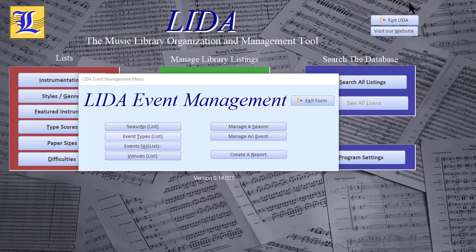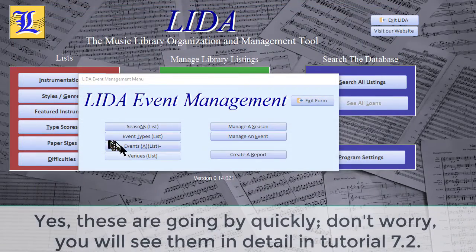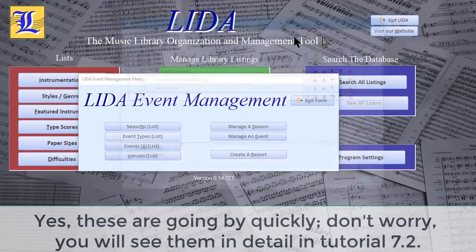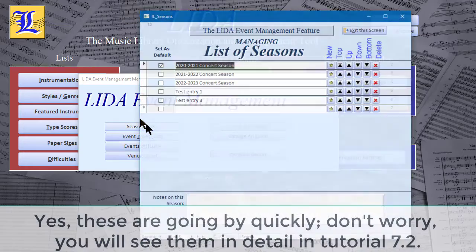But for a preview, here is the venues list, here is the event types list, here is the events list, and here is the seasons list.